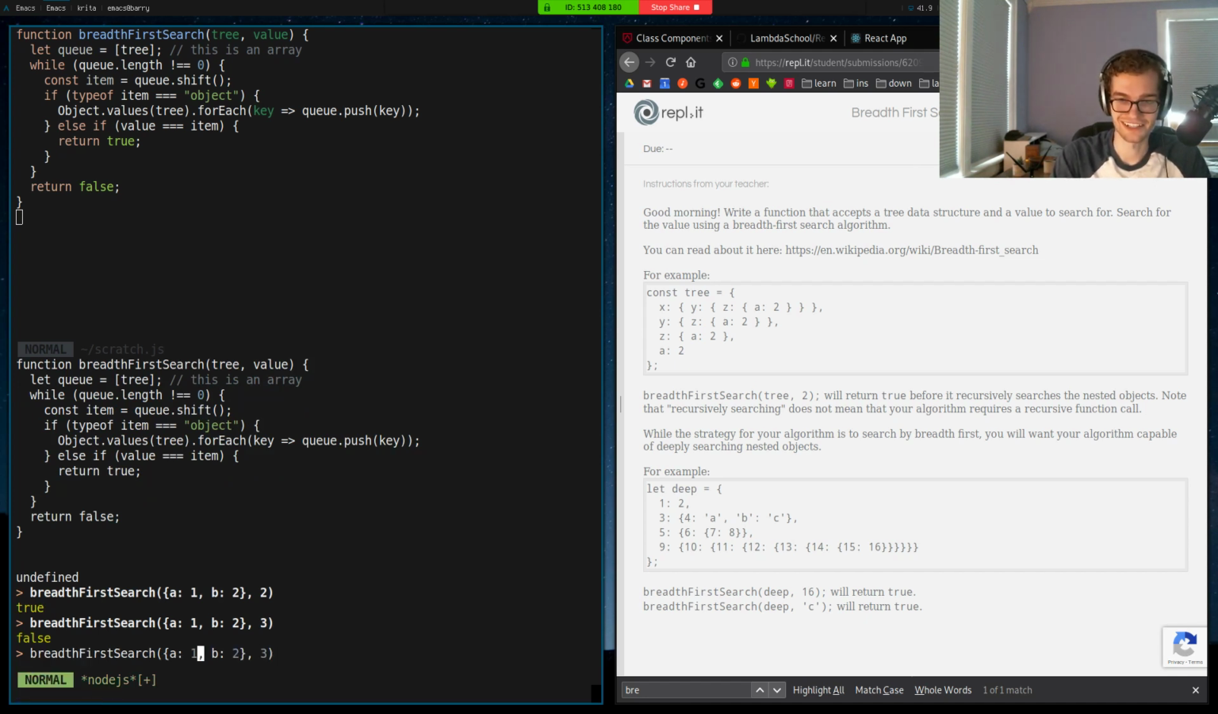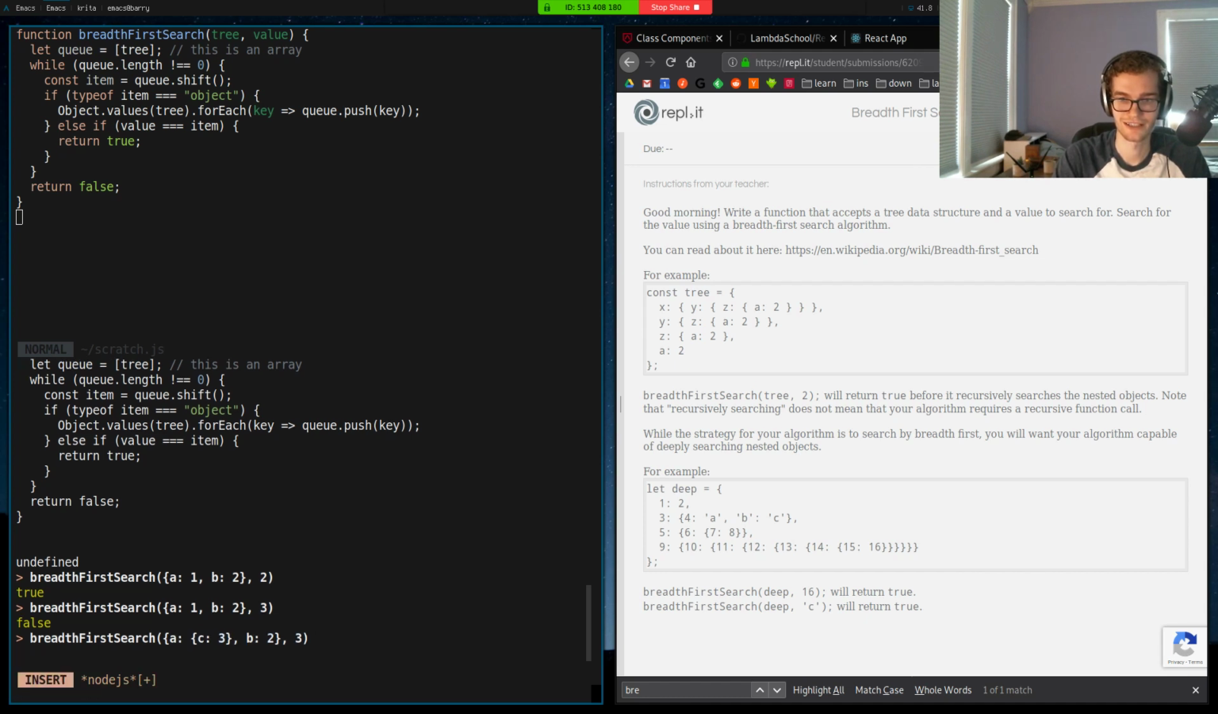Now let's try to drill in and use some sub things. So what if A has a sub tree in it where C is 3? Oops. That's running for way too long. Please don't crash my computer, JavaScript process. Uh-oh.